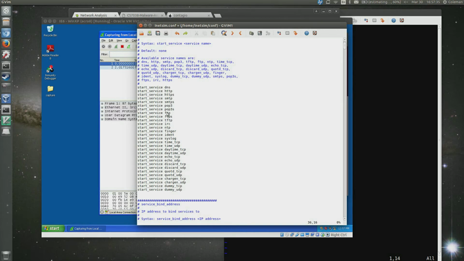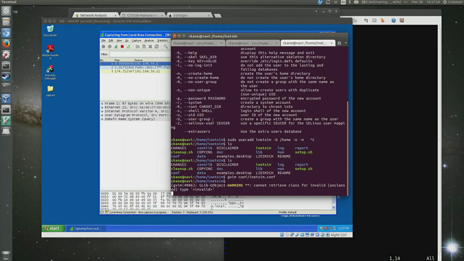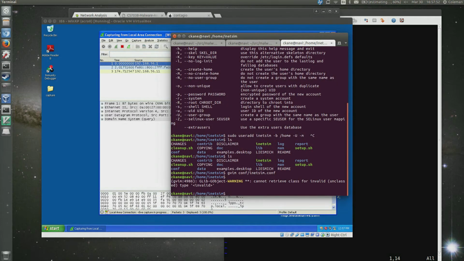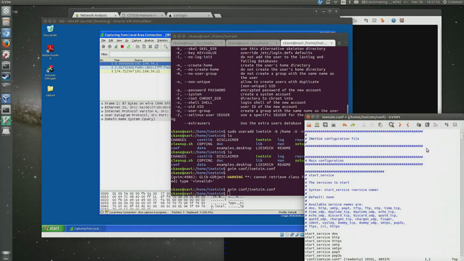So, but you can see it hits the big ones: FTP, SMTP, POP3, HTTP, HTTPS. It also pretends to be a DNS server, so you don't have to host and configure your own DNS server. So that's enough of looking at the configuration. Well, I'll show you one more thing.